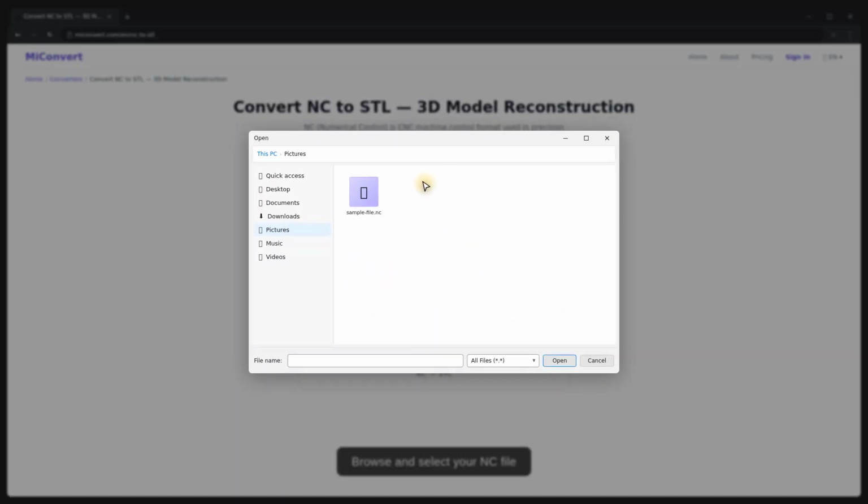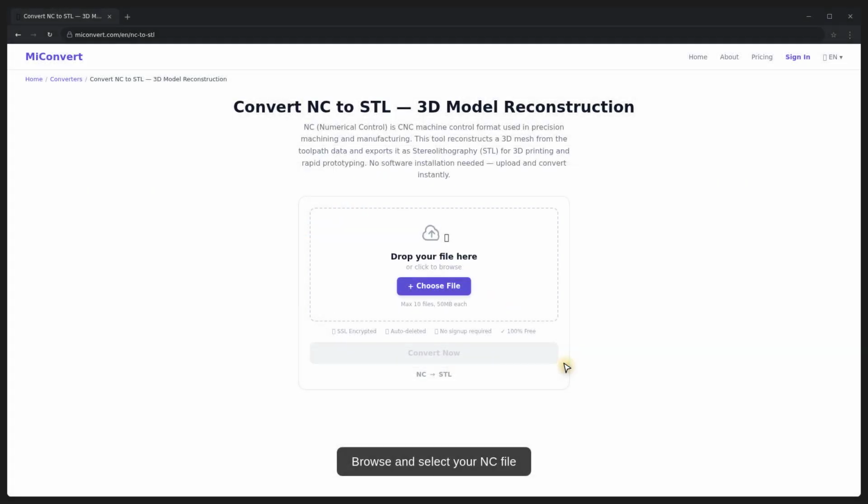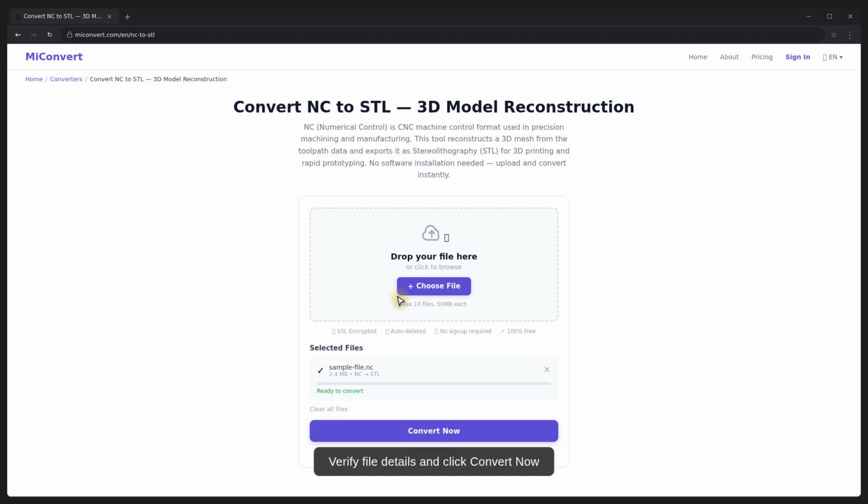To begin, click Choose File to open the file browser. Locate your NC file, select it, and confirm by clicking Open. The file has been loaded successfully. You can verify the file name and size here. When ready, click Convert Now to proceed.